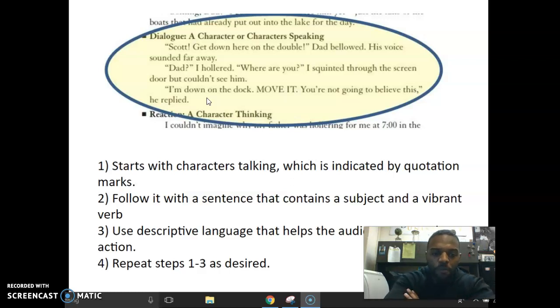The third thing that I noticed was the use of descriptive language that helps the audience to see the action. If you look at the first line, it says, "his voice sounded far away." And the next line, it says, "I squinted through the screen door, but couldn't see him." So you have language here that is descriptive and is helping the audience to see what's happening. And then I just put a fourth criteria: repeat steps 1 through 3 as desired.